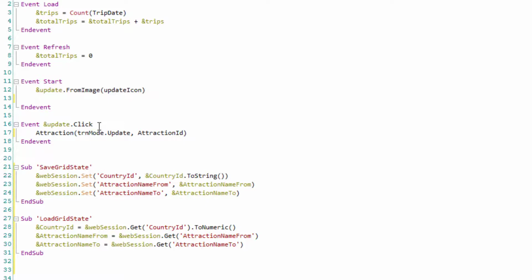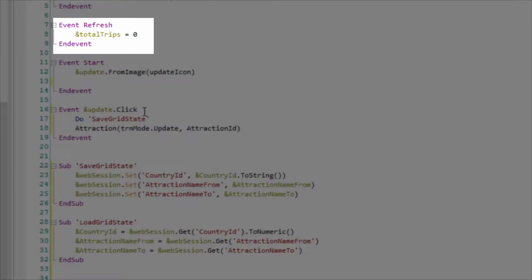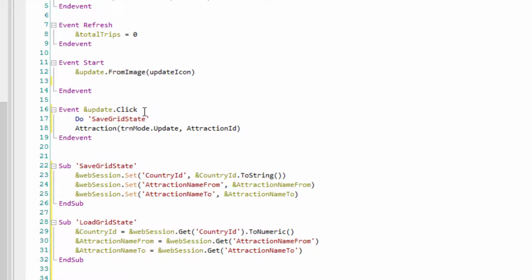In the case of the save grid state subroutine, we'll call it in the event update.click for the reasons explained in the previous video. However, we saw that if we do it from the refresh event, since it's generated by the work with automatically, it'll also meet our requirements. Now, where should we place the call to the load grid state subroutine? As discussed, it'll be in the start event. In this way, we've made a mix between how we had implemented it in our way at the beginning and how the work with implements it automatically.